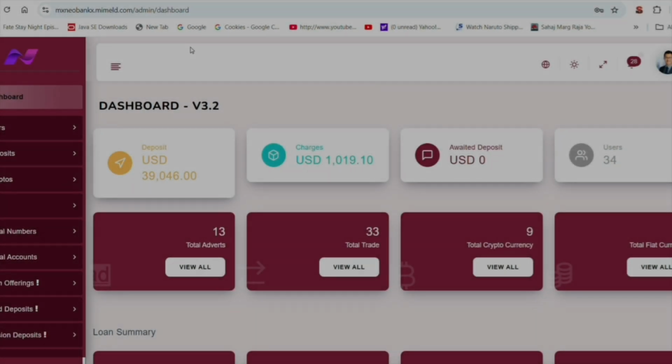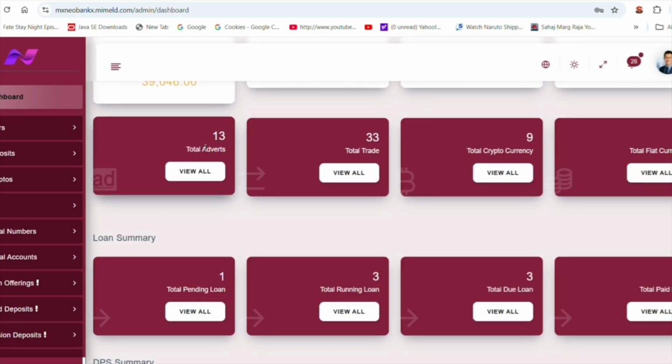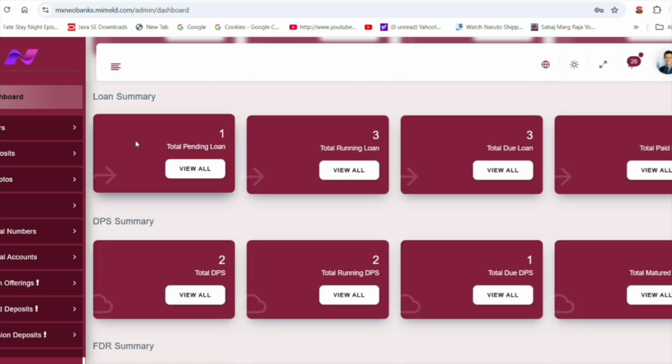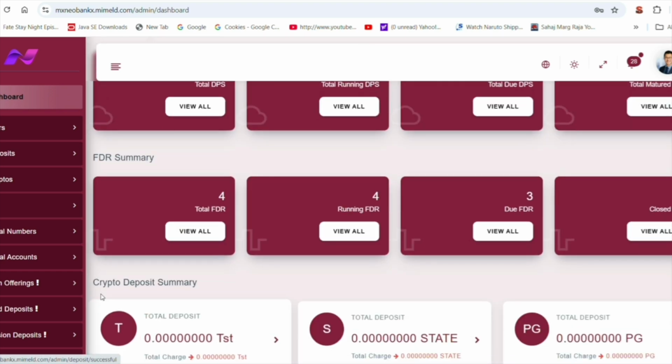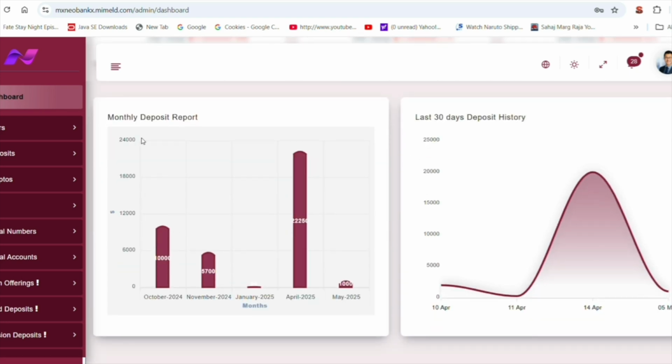Now let us start with the walkthrough of the admin dashboard. On logging in, a dashboard is visible which shows you stats like deposit in USD, charges in USD, the total awaited deposit, the total number of users, total advertisements that are running on NeobankX, total trade, total cryptocurrencies, total fiat currencies, and many such stats like loan summary, DPS summary, FTR summary, crypto deposit summary, withdrawal summary, some charts and pictorial representations of the last 30 days deposit history and monthly deposit reports.